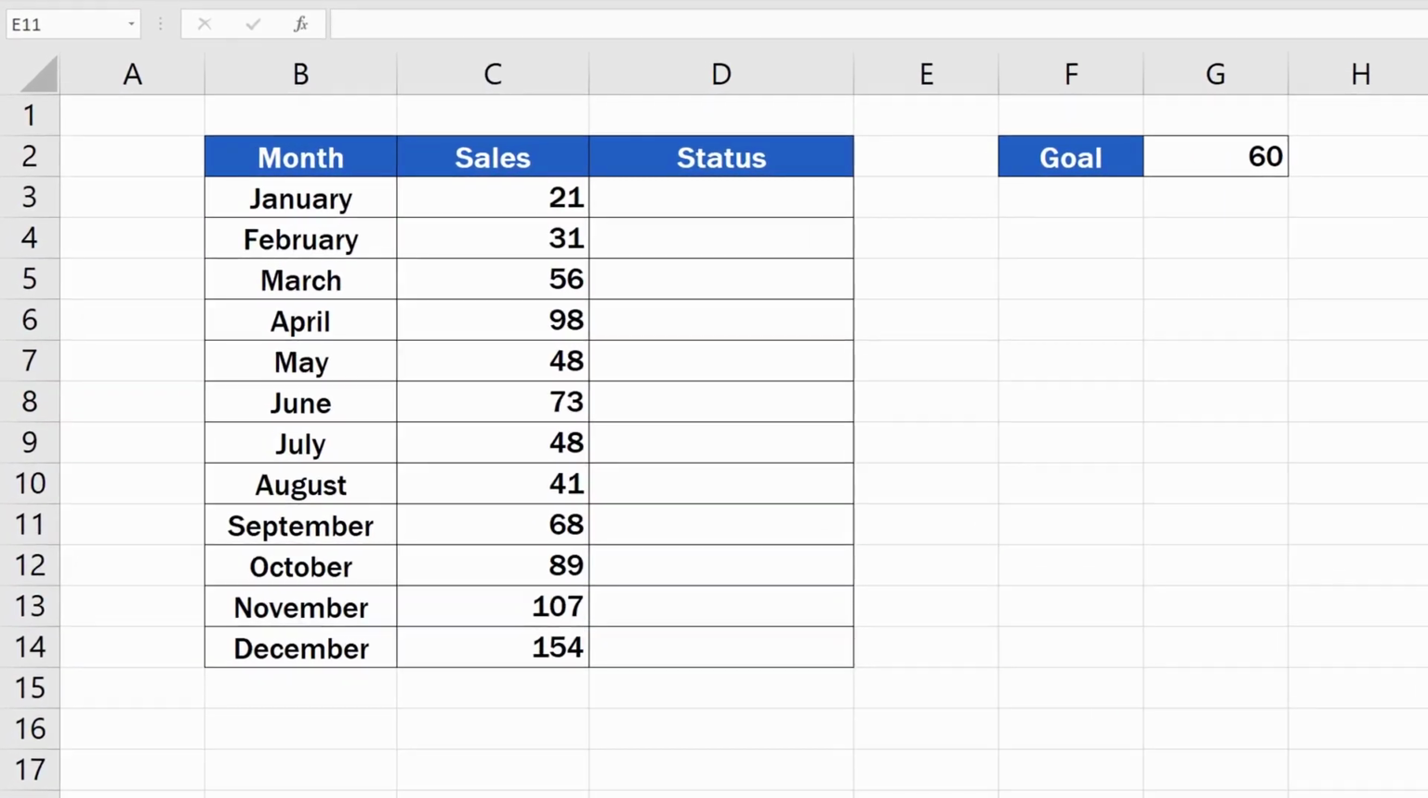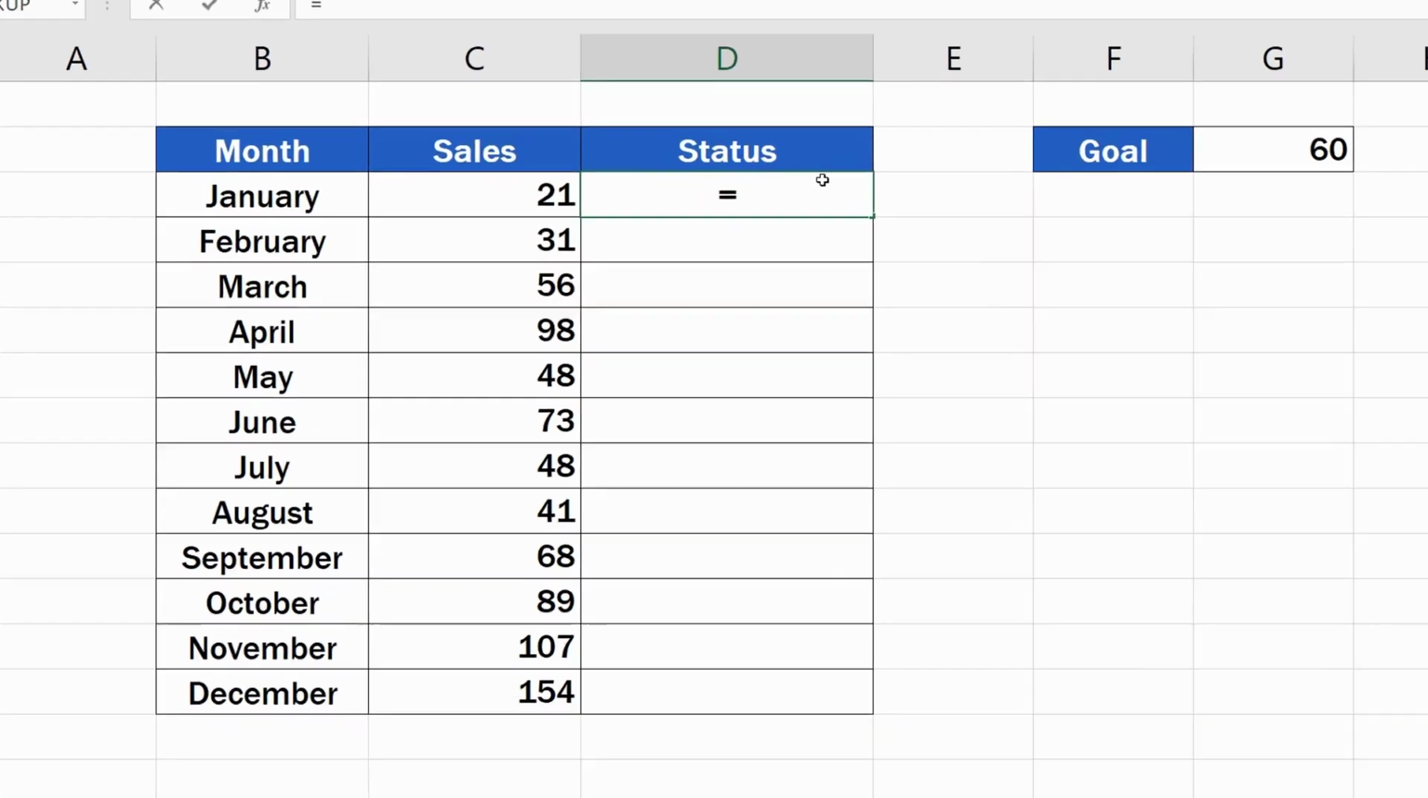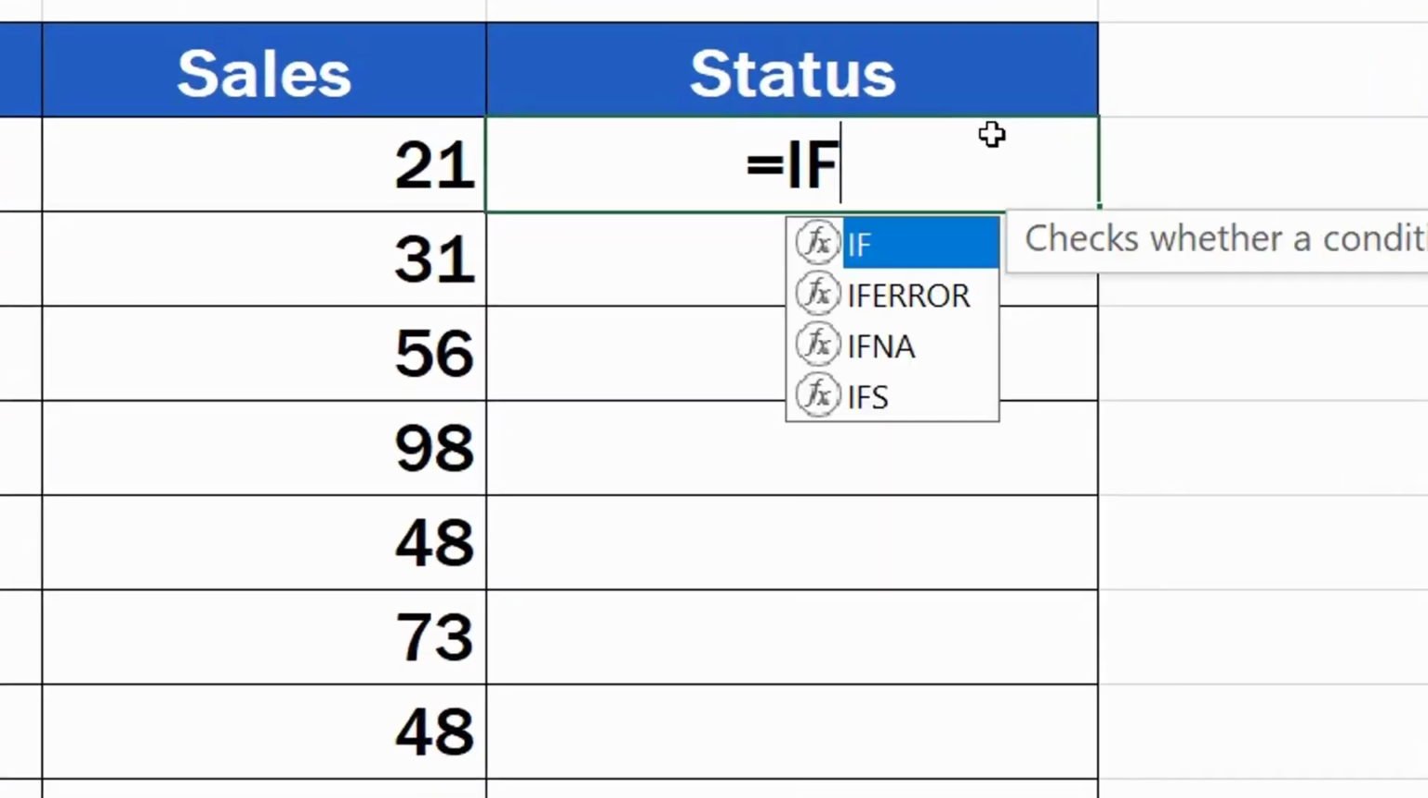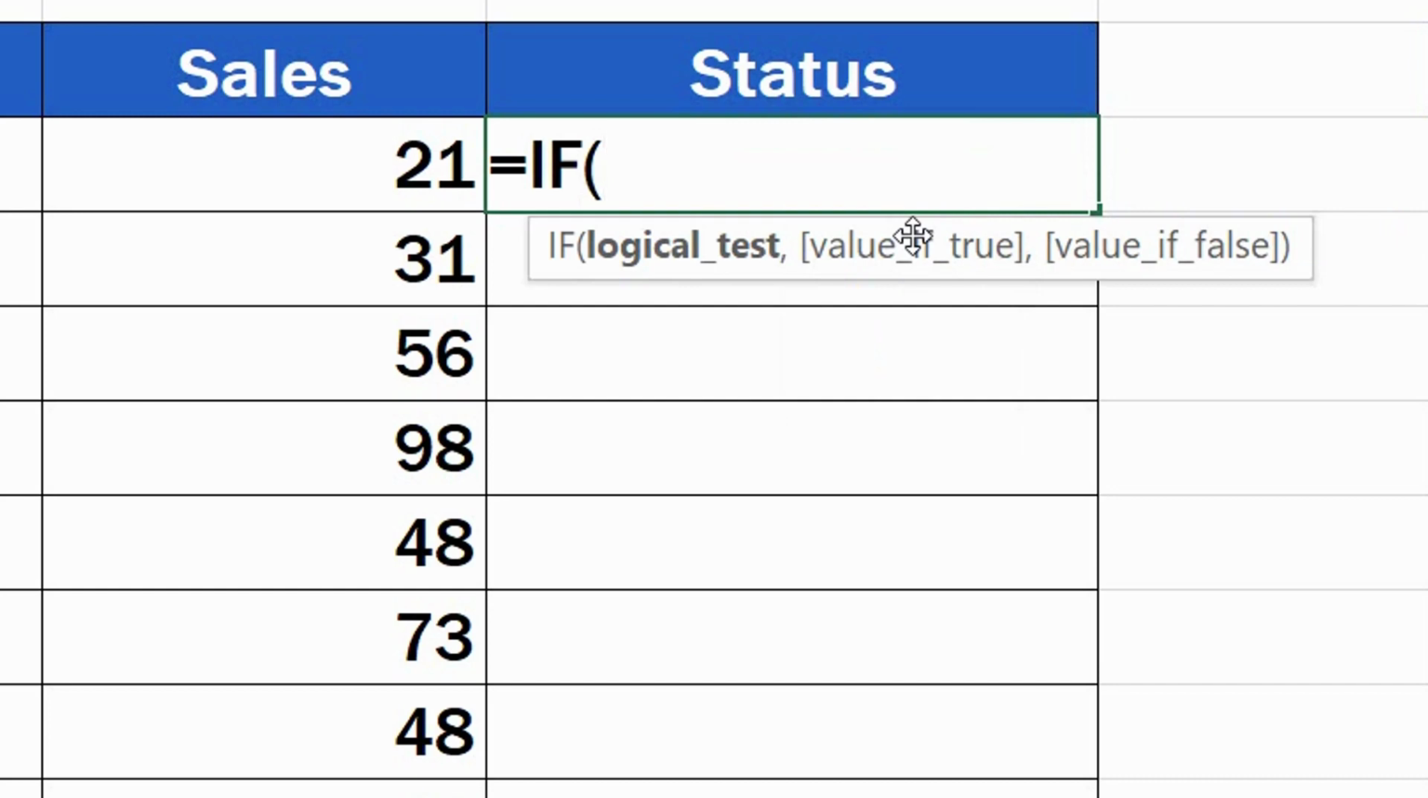To start, click into the cell which you have selected to show the result. We'll click in the cell D3. Type in the equal sign and right after that, IF. Excel will offer more functions, out of which we can select IF by clicking on it. Then you'll need to add three details: the logical test, which is what Excel evaluates, and two different values. One will be displayed if the logical test result is true, the other if it's false.